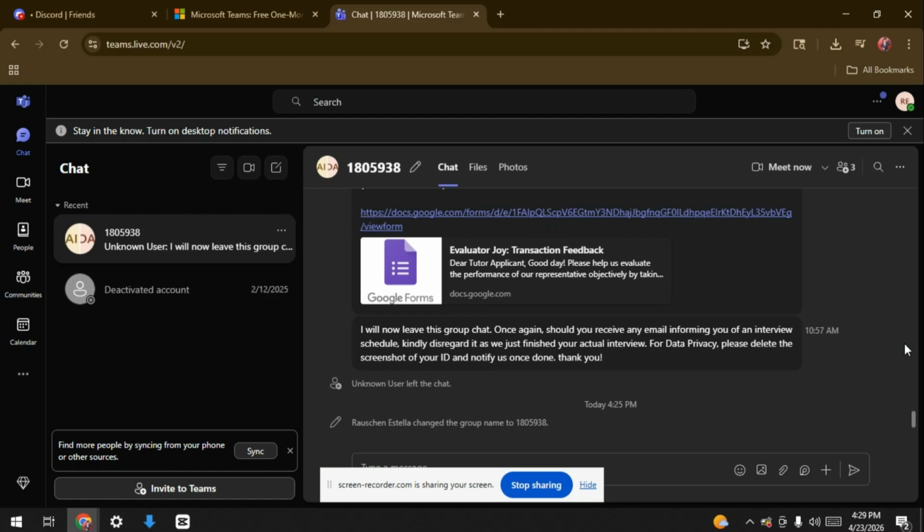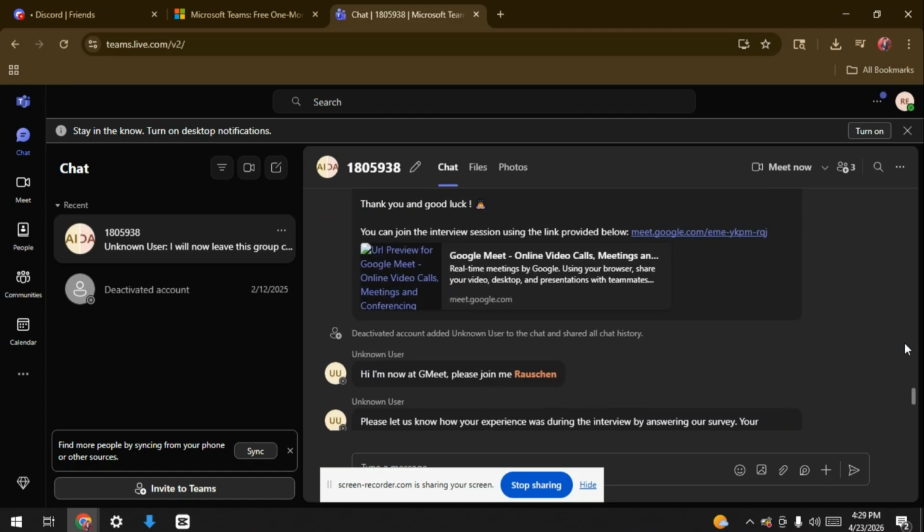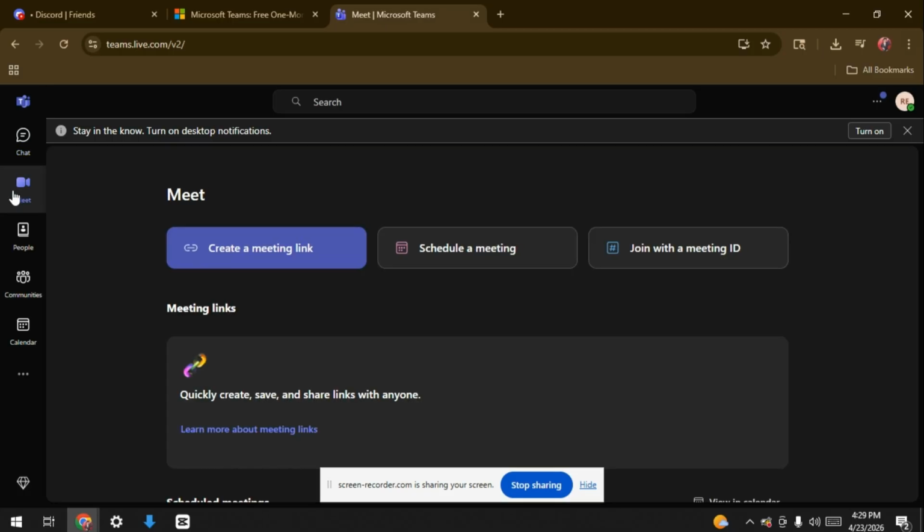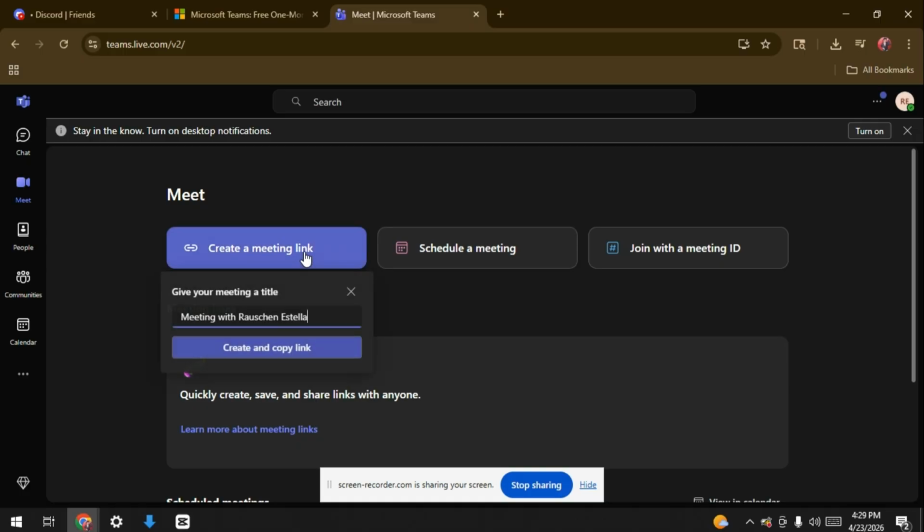We guide you through how to share your screen in Microsoft Teams. So the first thing you need to do is to open your Microsoft Teams and join or start a meeting.